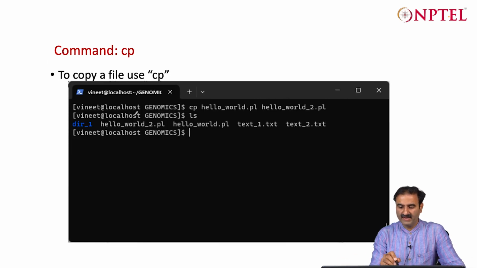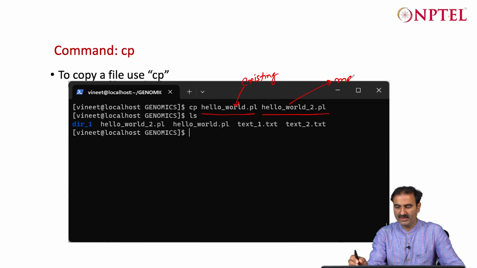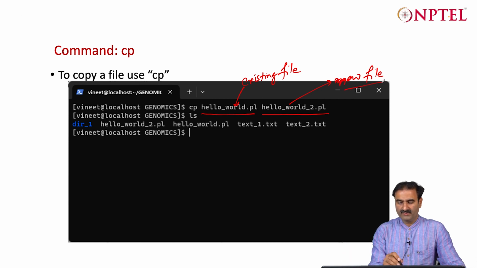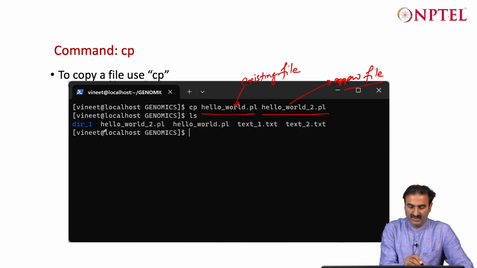Like copy: there is a previously existing program called helloworld.perl, and you want to make helloworld2.perl. So this was the existing program, and this is the new file that you want. Existing file, new file, right? So copy helloworld.perl to this, and all the contents will be copied here. So both files will exist later: the previous existing file is still there, and the new file that you have just created by making a copy of it is also there now.